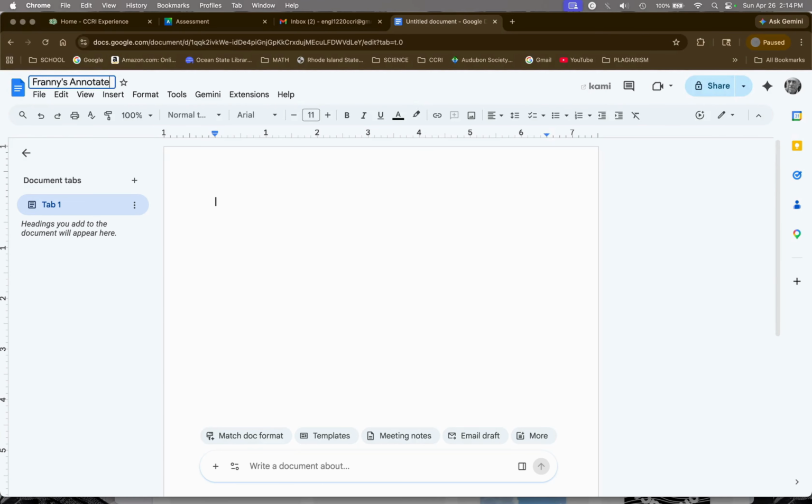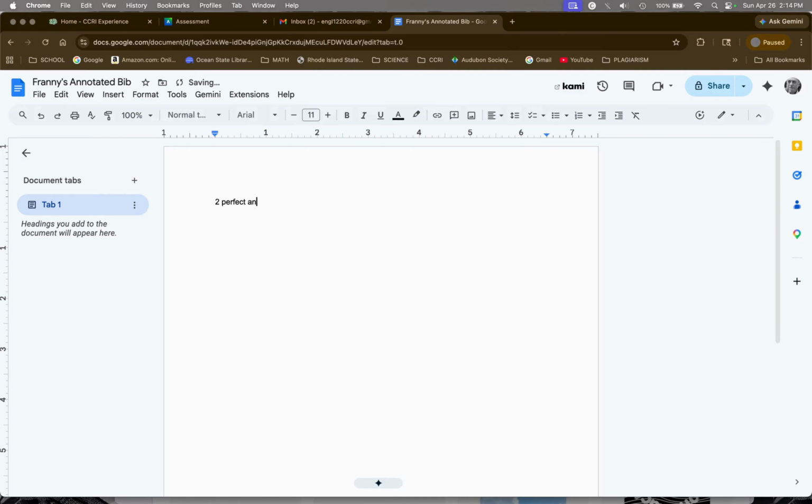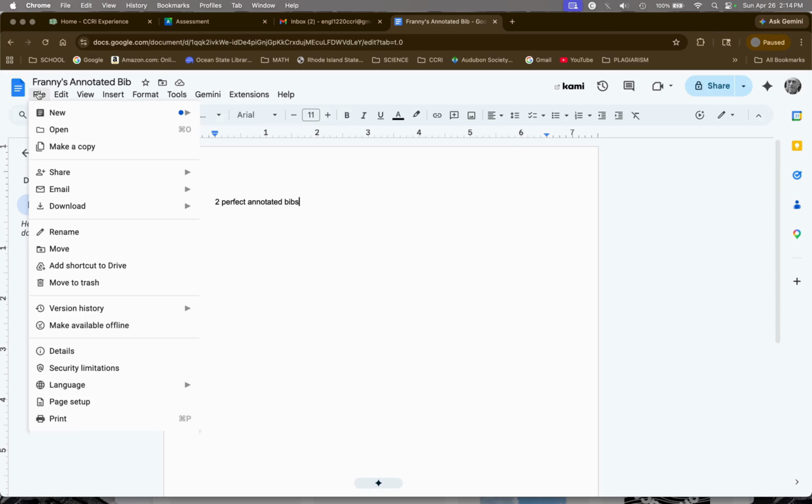Okay, we got Franny's annotated bib here. We're going to go ahead and make 2 perfect annotated bibliographies, right? So the name's really important because what I'm going to do is get an email notification when you share this. Remember, you're not linking it, you're not emailing it to me. You're going to use this blue share button here for this assignment as well as for the final research paper. So for yourself, you might want to add a shortcut to save it. You could put it in a special folder, things like that, okay?